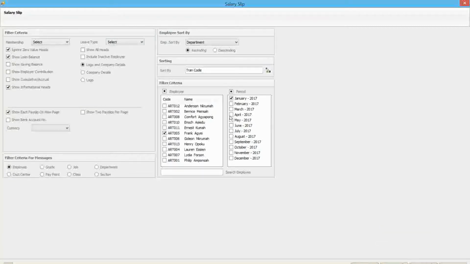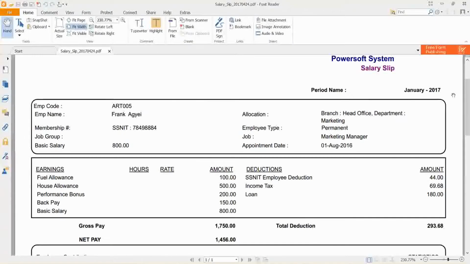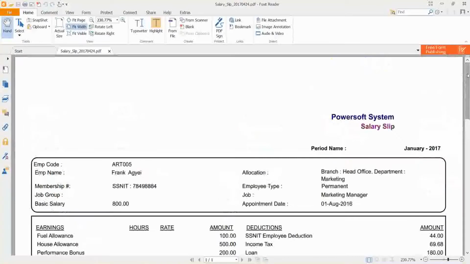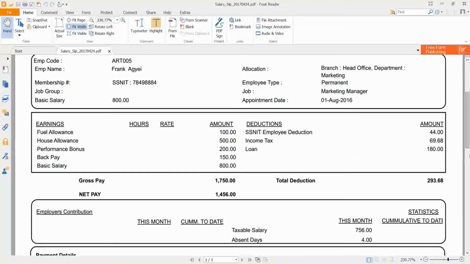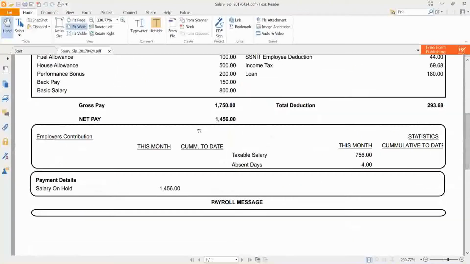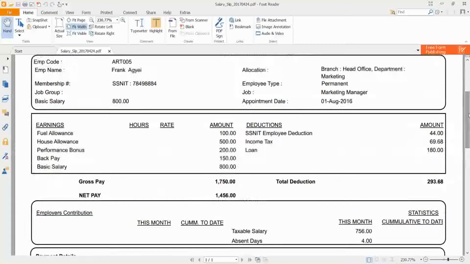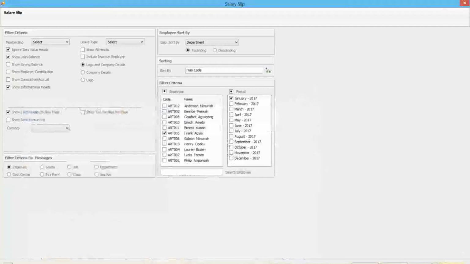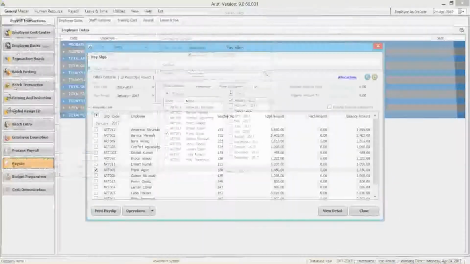So let's take a look at a report in PDF. So this is a sample pay slip which has been exported to PDF with all the details over here. And in Ariti pay slip or transaction heads, we can say what to show and not to show on pay slip accordingly.